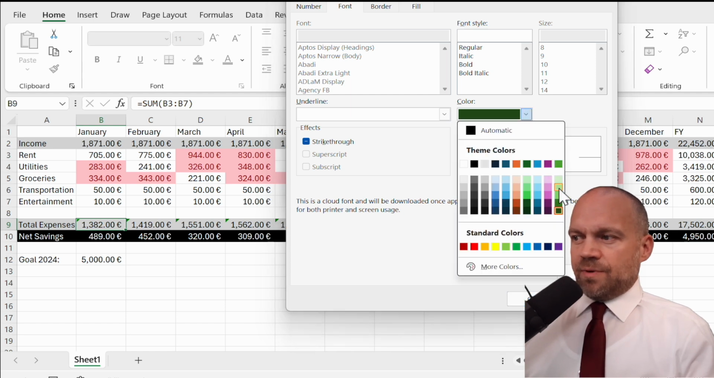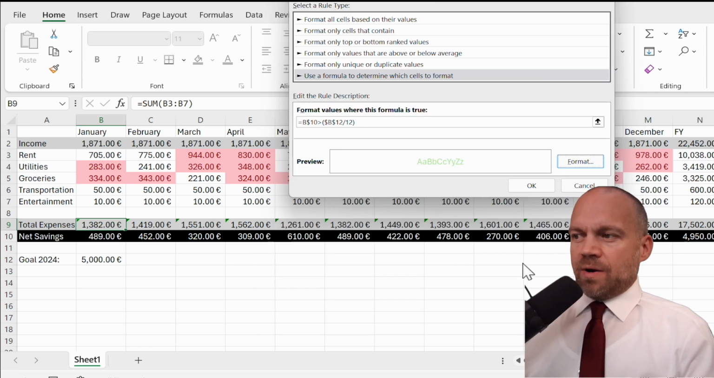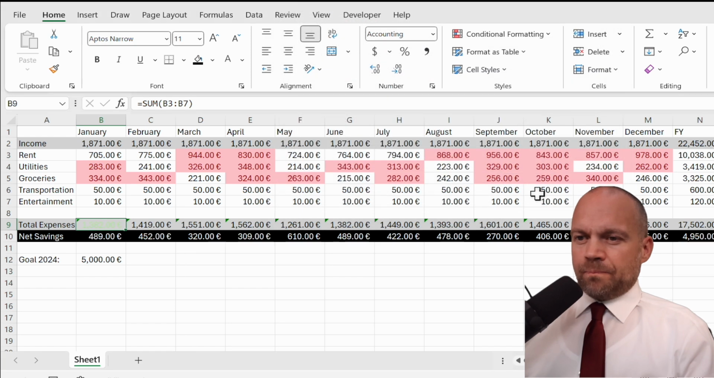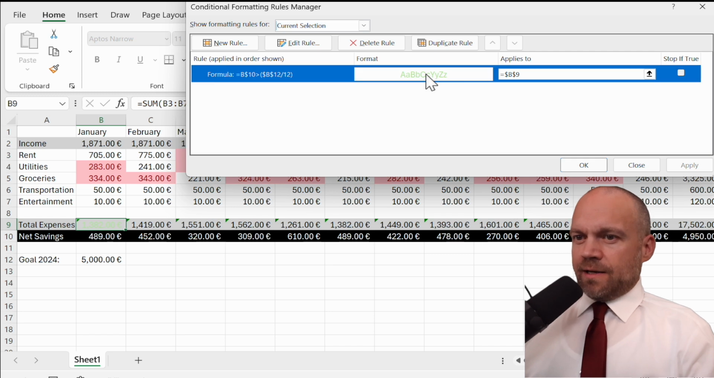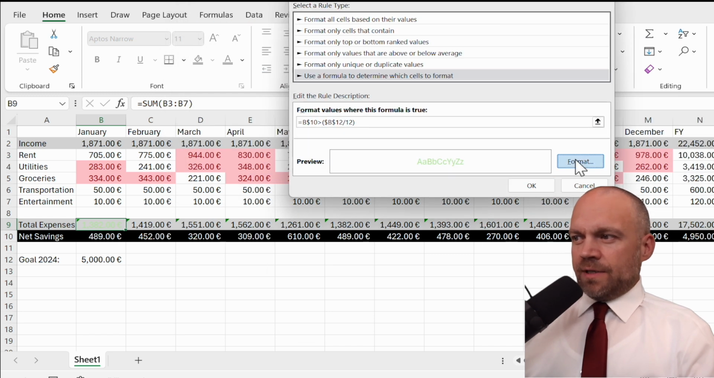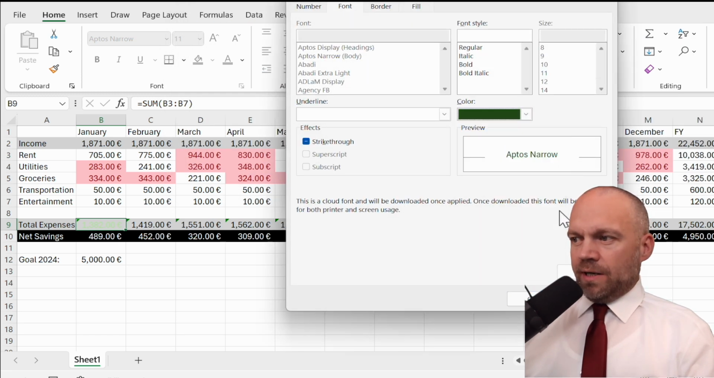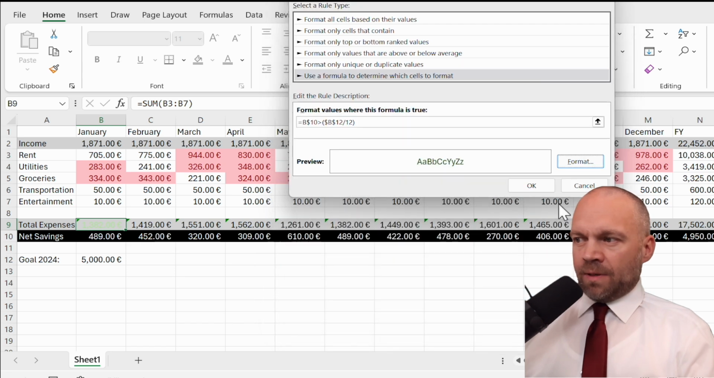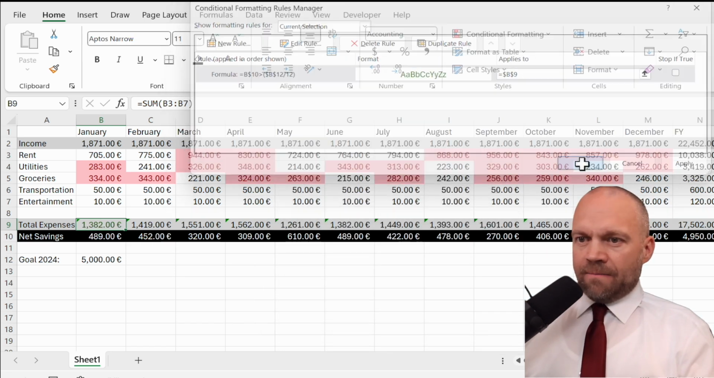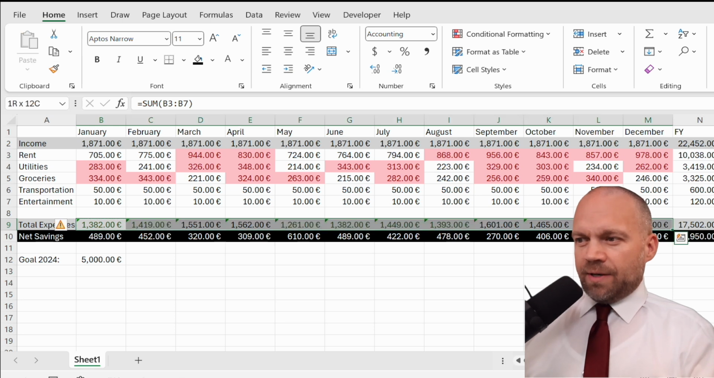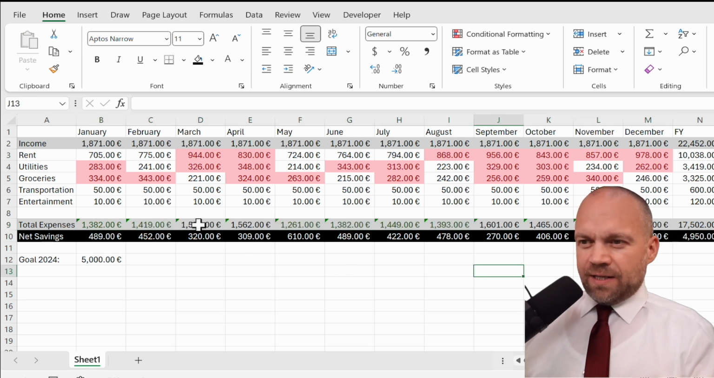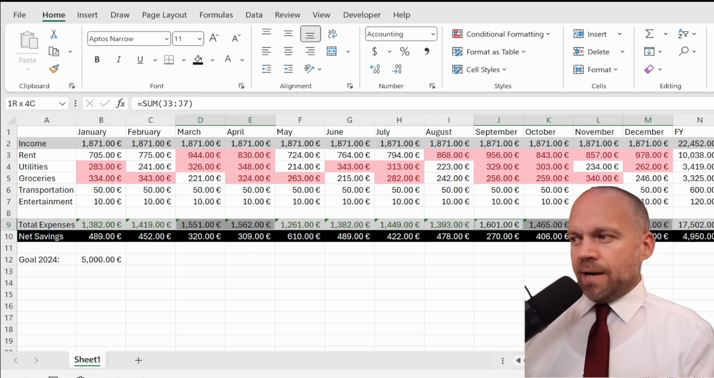Oh, not that green. Okay. Oh, that's terrible. So we go back and manage rules. Click here on this and use the really dark green. Okay, and we can read it, that's good. And we copy it through all the months. And you see here are the black ones.